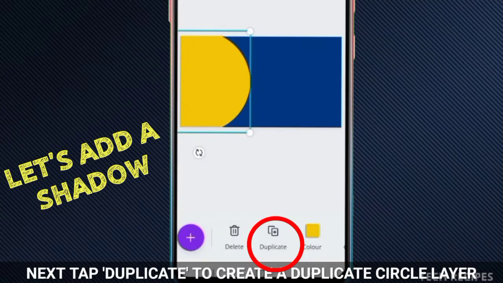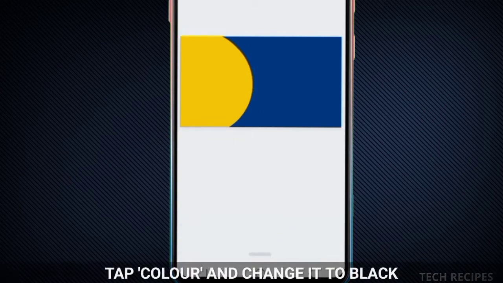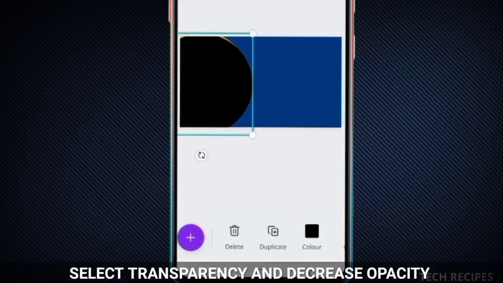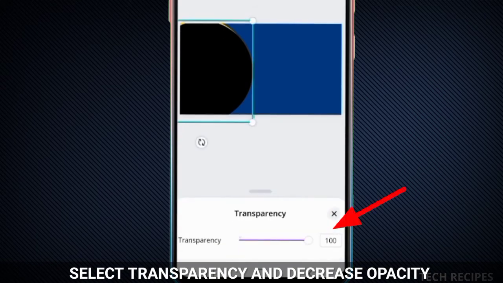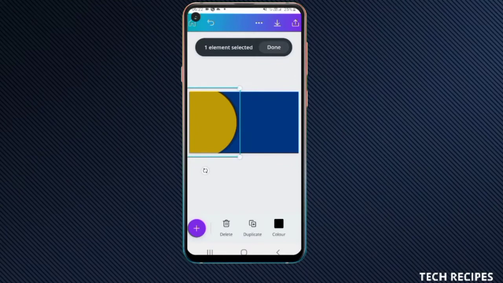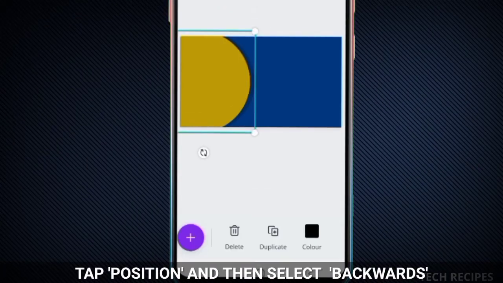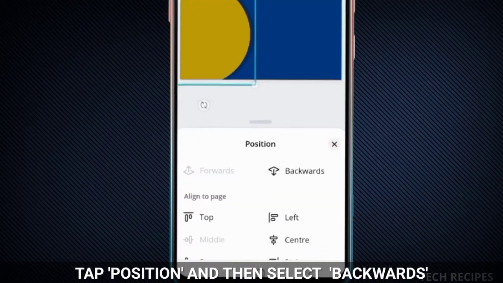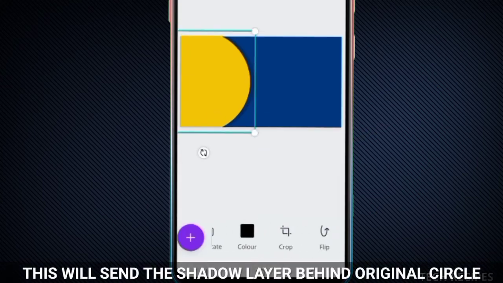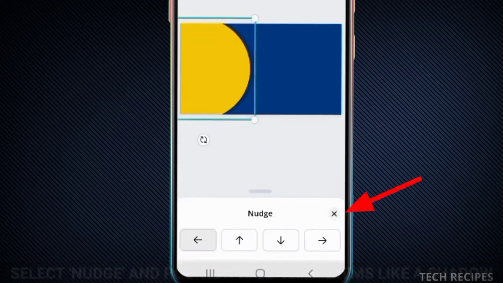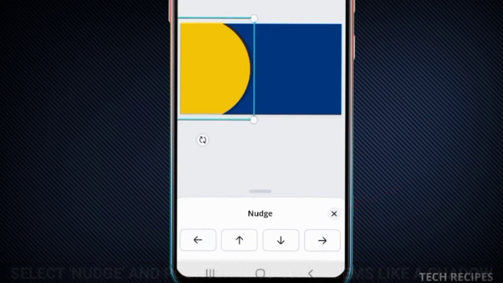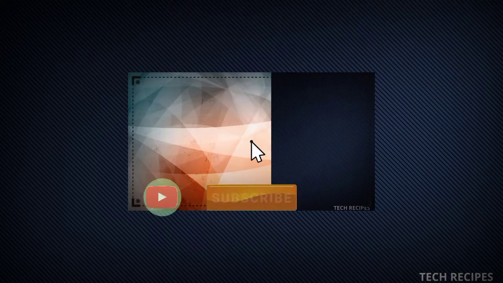Next, tap duplicate. Tap color and change it to black. Now select transparency and decrease opacity to 20. Tap on position and then select backwards. This will send the new circle layer behind the yellow circle. Select nudge and then move it towards the right and position it so that it seems like a shadow.